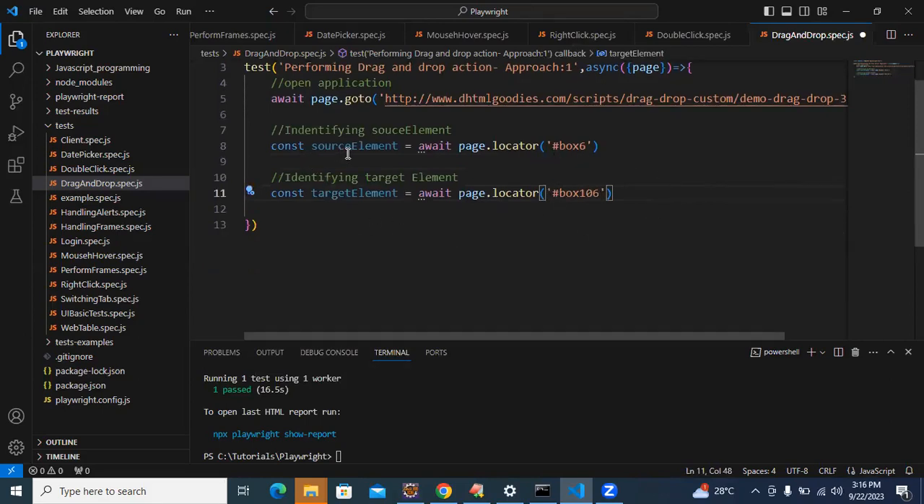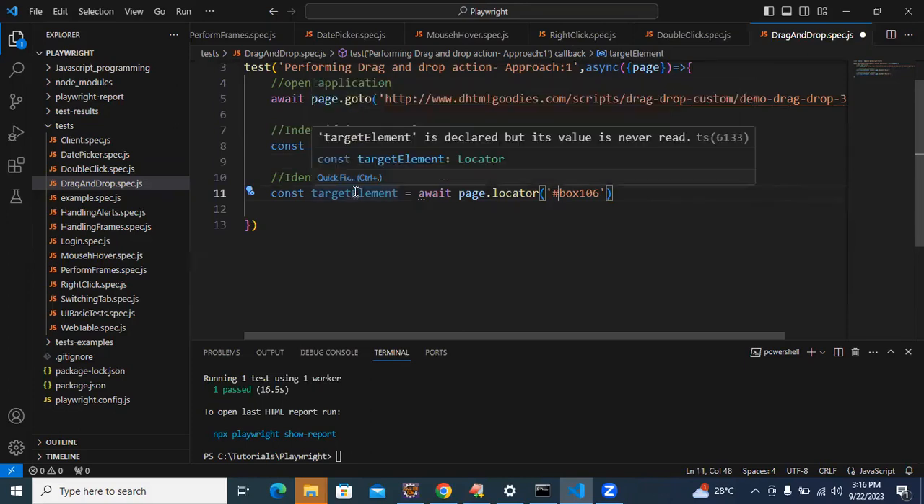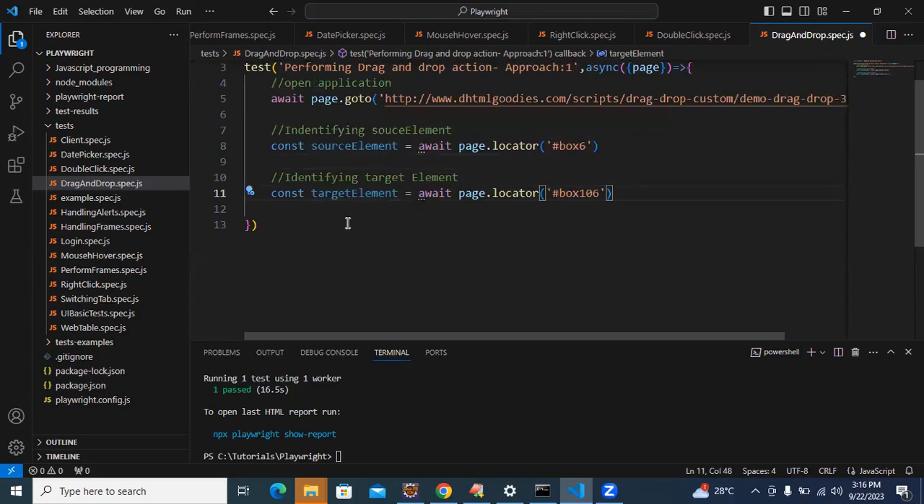So I identified source and target. When you want to perform drag and drop, you have to have two things. One is a source, and the second one is the target. Right. So now, using mouse actions, you can perform it. That is one approach. In Playwright, they provided one direct method, that is dragTo. That we will see as part of approach 2.